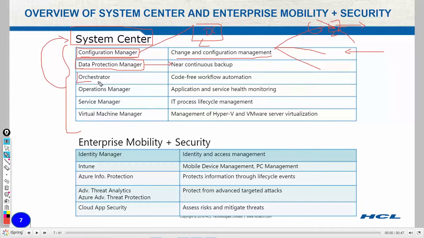Then we have Orchestrator. It is a code-free workflow automation. So for example, if you want to give any form to users, or it should automatically create a form as per the user's requirement, then we can make use of Orchestrator. Then we have Operations Manager, right? It will manage your operations, like monitoring of the applications and services.